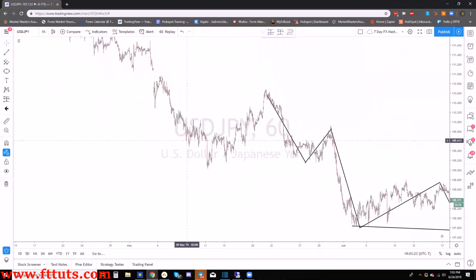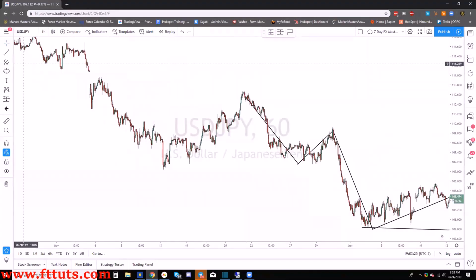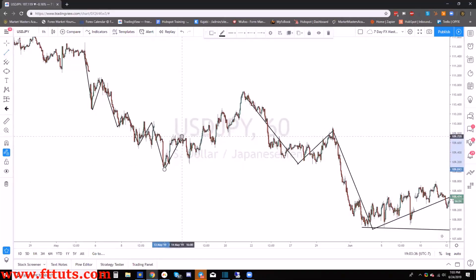So like this area here, we can see it was going in a downtrend, lower low, lower high, lower low, lower high, lower low, lower high, lower low, lower high, higher low. And then this is when it breaks through. So if you see, this is the left shoulder, this is the head.